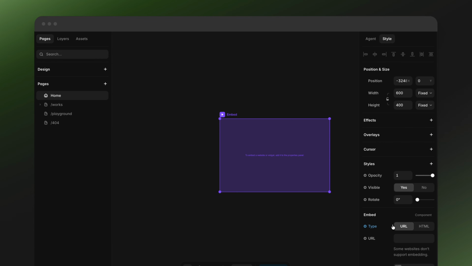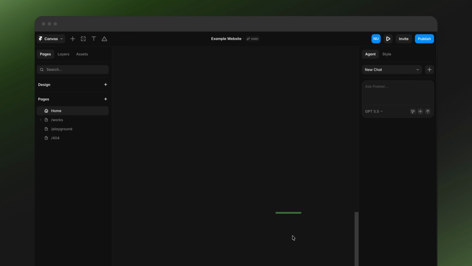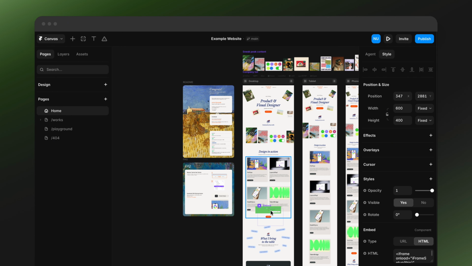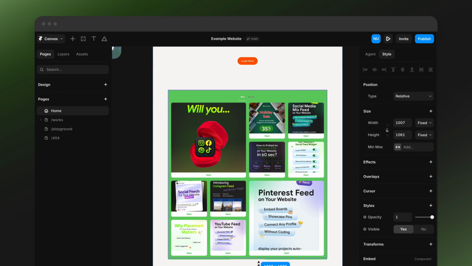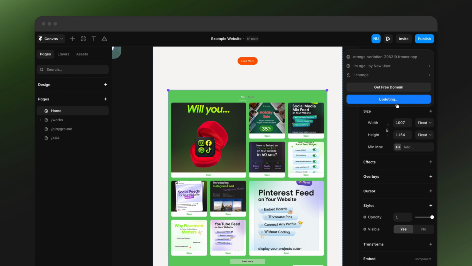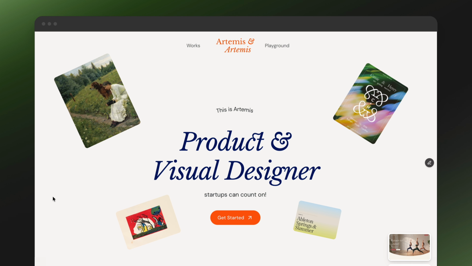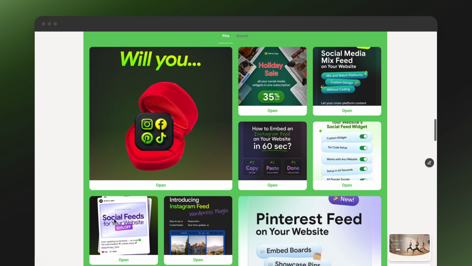Then, in the right panel under the Embed settings, choose HTML and paste the Mirror app embed code you copied earlier. Drag and place the feed wherever you want it to appear on the page. You can also adjust the size of the widget to fit your layout. Finally, publish your website to make the changes live. Done! Your Pinterest widget will now appear on your website.